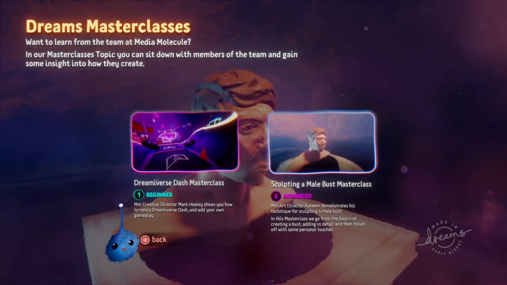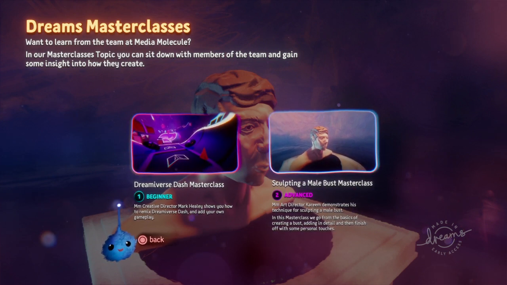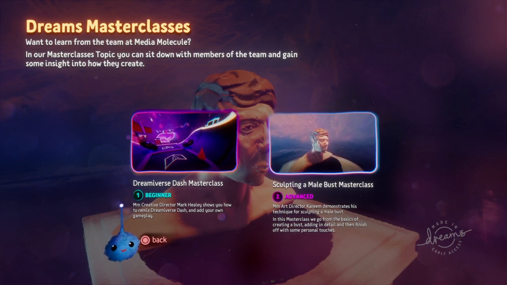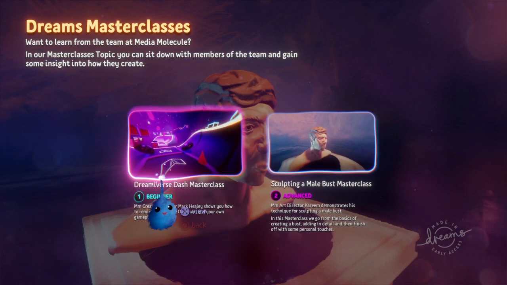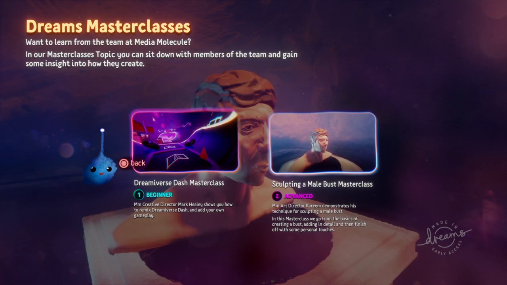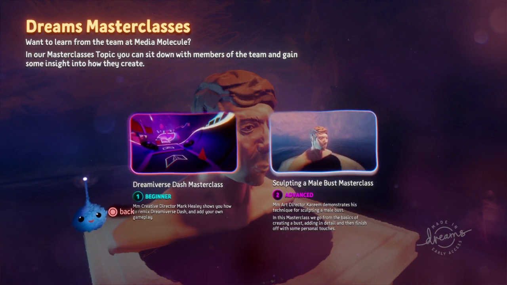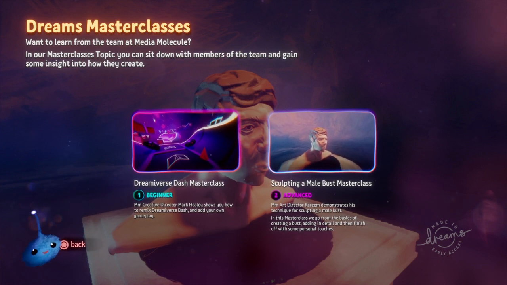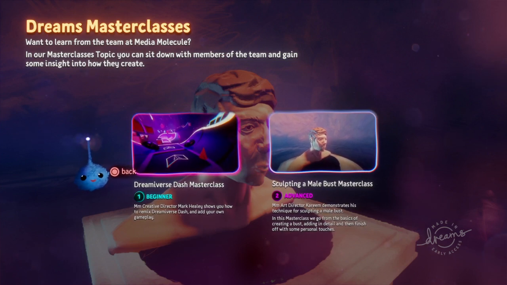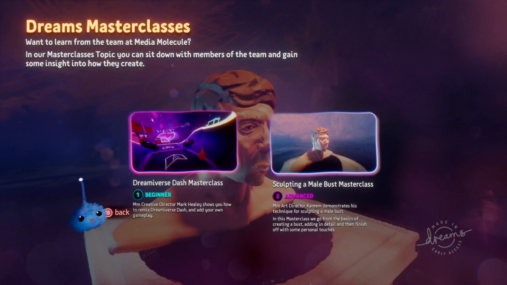We're going to do this one. Dreamiverse Dash Masterclass. Media Molecule Creative Director Mark Healy shows you how to remix Dreamiverse Dash and add your own gameplay. Good. I really want to know how to remix levels. Not that I'm going to be using other people's levels probably, but I want to know how to remix my own levels so that things change when you go to a different level. It'll be mostly the same level, but things will change over time. But anyway, let's get into this.